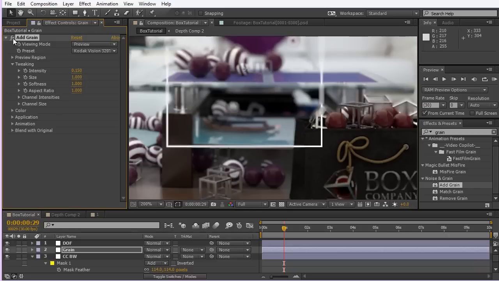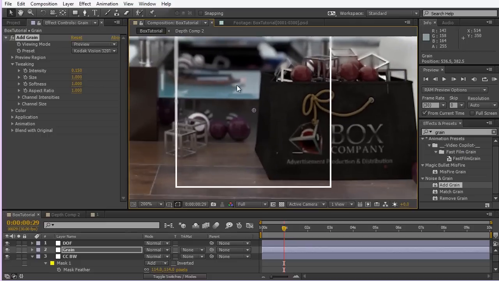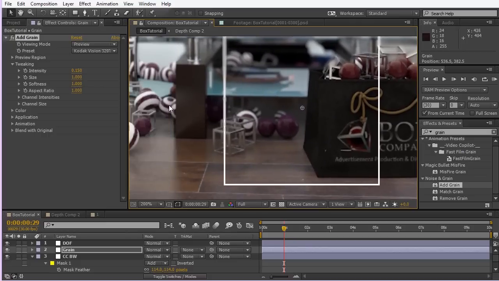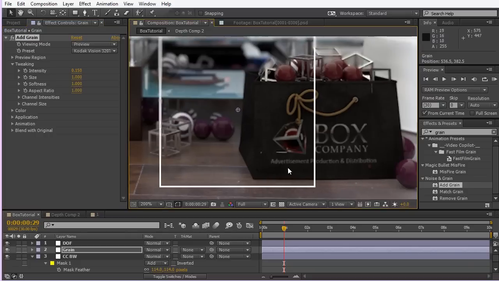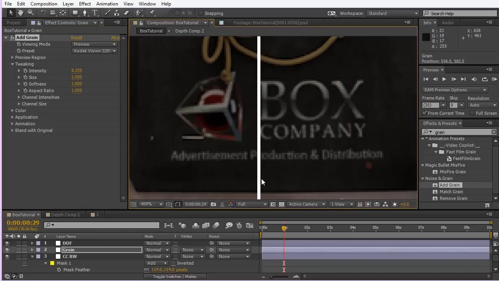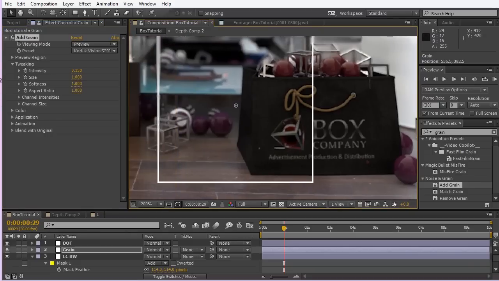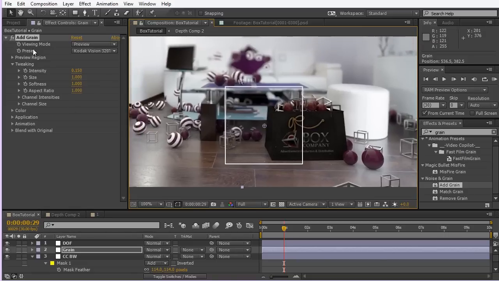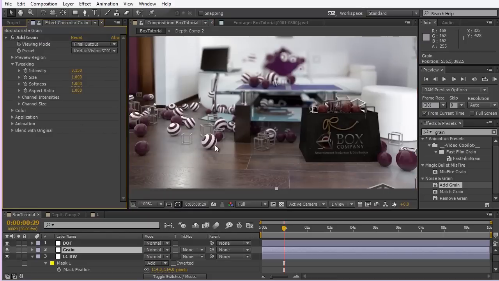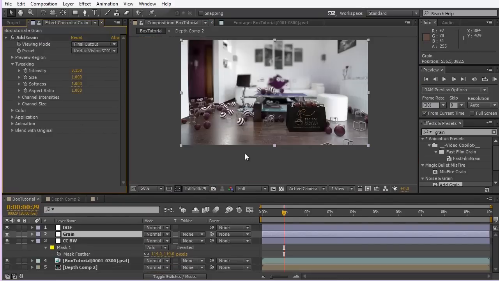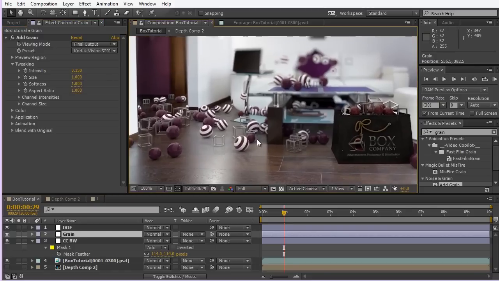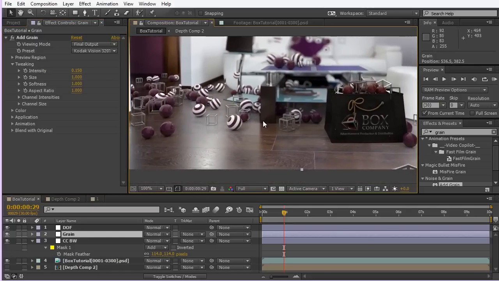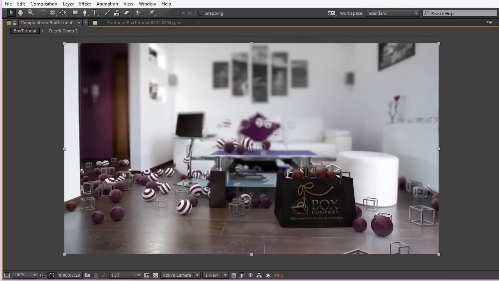So if you turn it back on, and let me just change the part where it has the effects. Now, if you see, there is a bit of grain being added, and I think that really helps to sell the shot. And I'm just going to change this to final output. And that's this one that I think is really necessary and important. And let's see where we are here.